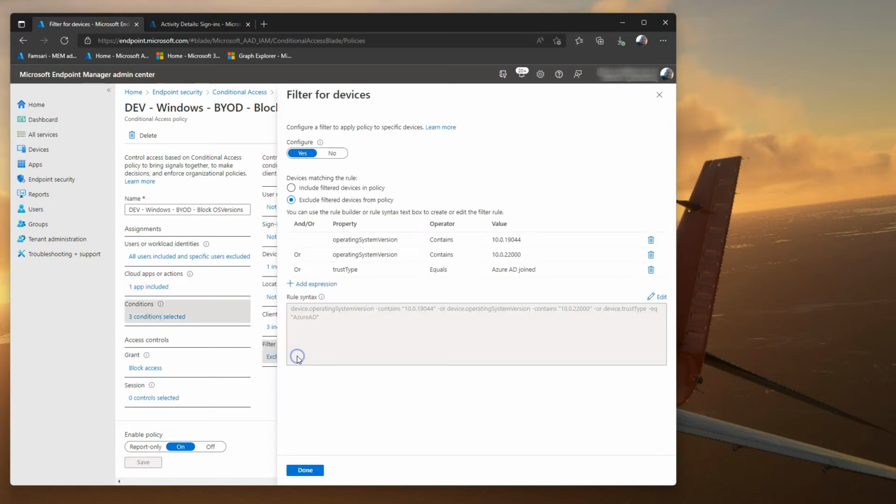And then finally, the last one. This is the actual policy that will block devices that are not on a certain OS level. In this demo, we're having a look at 19044 and 22000. So Windows 10 21H2 and Windows 11 devices are excluded from this policy, as well as devices that are Azure Active Directory joined.